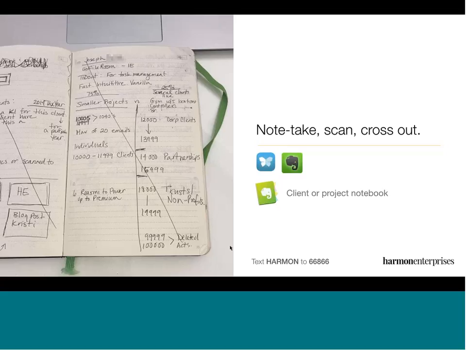Now, here's the key thing. This is a common theme amongst all of the paper that I'm going to talk to you about. Once you scan the paper, you need to have a system that lets you know that the paper has been scanned, because a lot of times you don't throw away the paper. But if you don't keep track of what you've scanned and what you haven't scanned, it becomes very confusing very quickly. So this is a very, very simple tip, but it's also one of my most effective strategies.